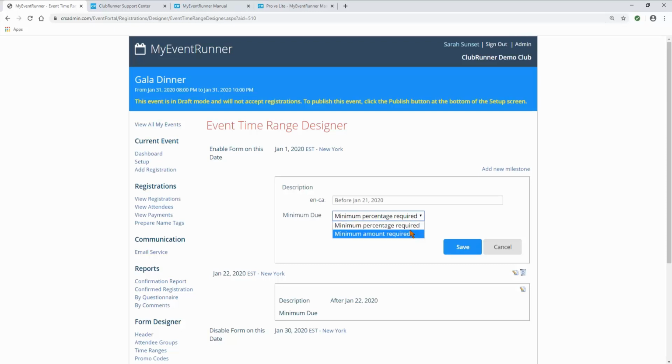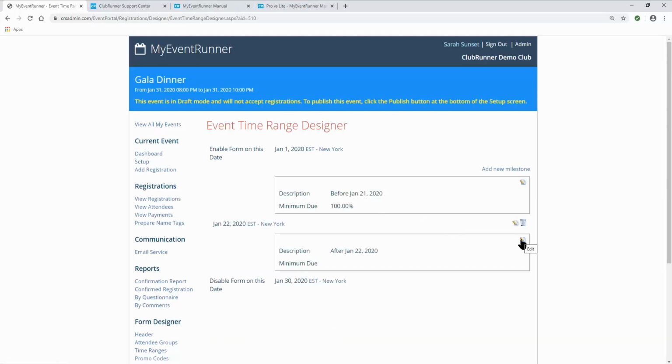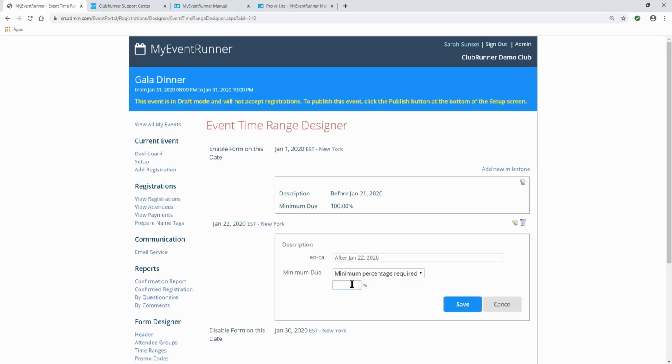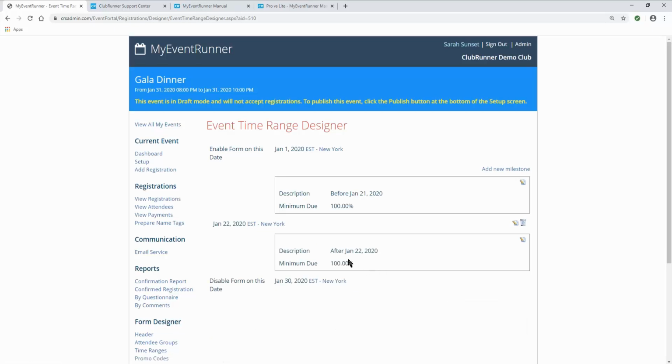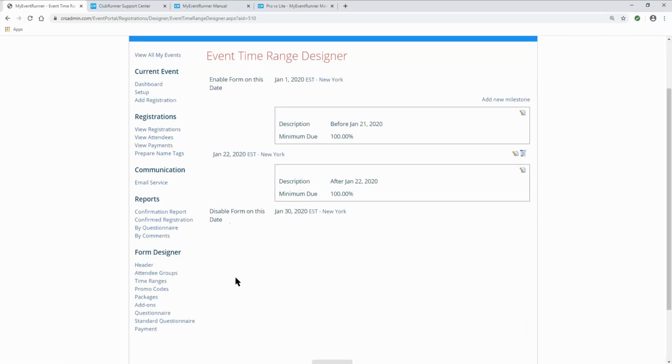You can change this to minimum amount required. We'll go ahead and just click Save. We want them to pay the 100%. And I'll show you how we can actually set the price. So we'll go ahead and save that. So we have 100%. So let's go ahead and we'll skip promo codes for now.